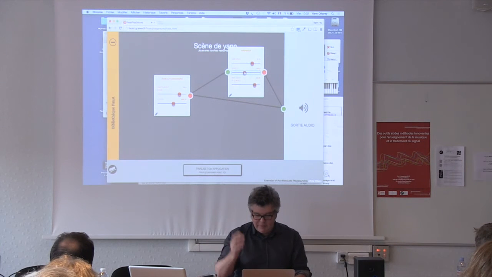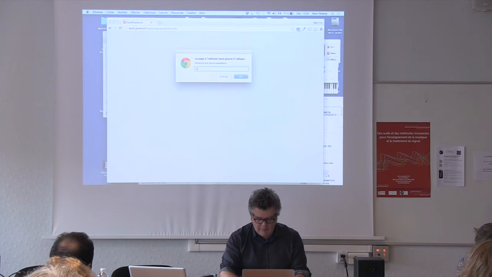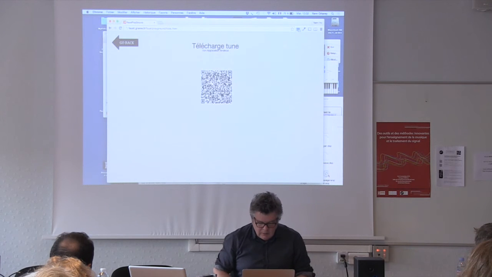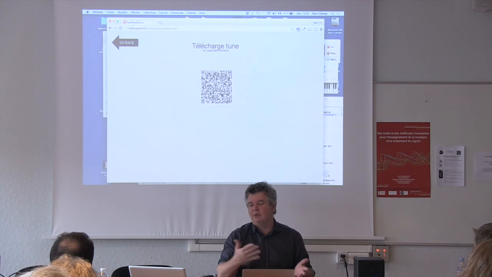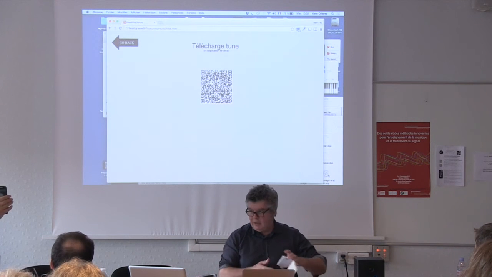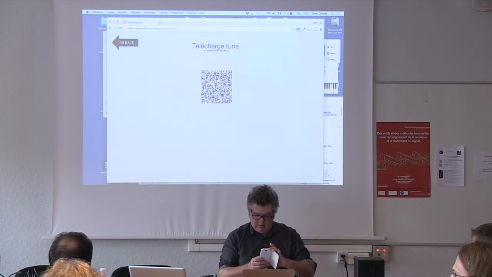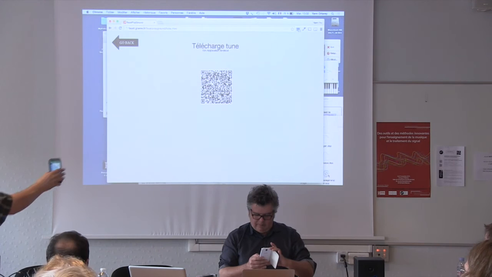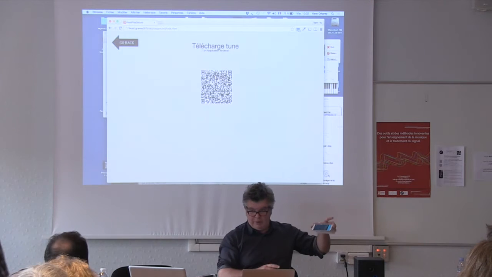Once I'm happy with this application, I can finalize it. I give a name, tune, and it is compiled on the web server. Now it's fast because it was already in the cache. Otherwise, it takes a while to generate the Android application. And if you scan the QR code, you have the application running on your phone.